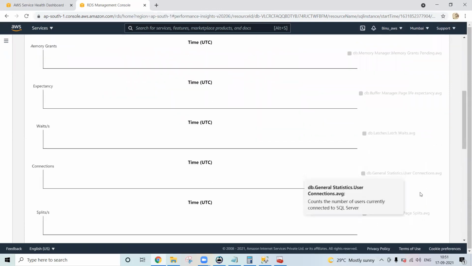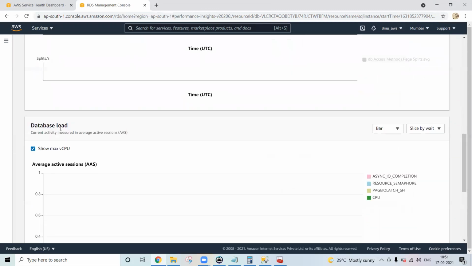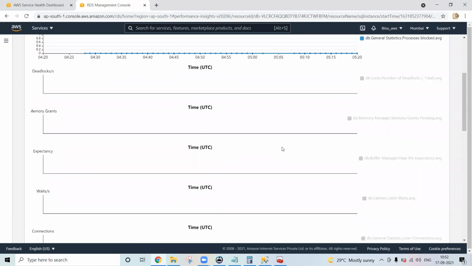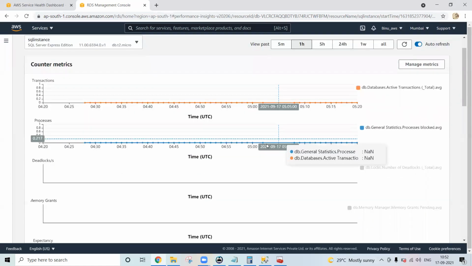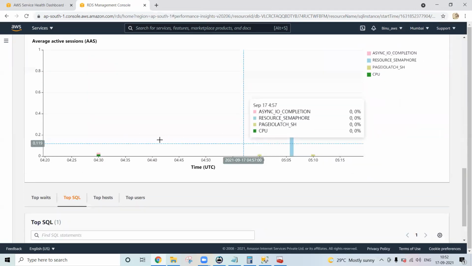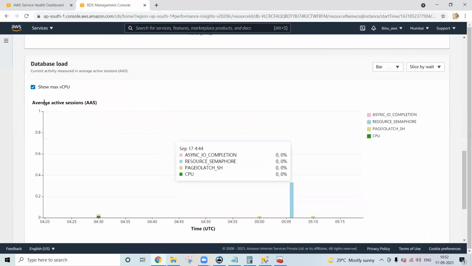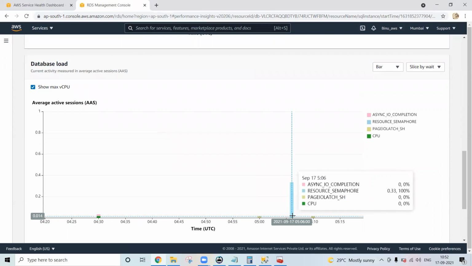Now coming to the lower side. See database load. Average active sessions you can get. Okay, average active sessions you can get. Right, now come to here. See, these are the average active sessions on which maximum virtual CPU there. Let's see here. Okay. Here what happened?